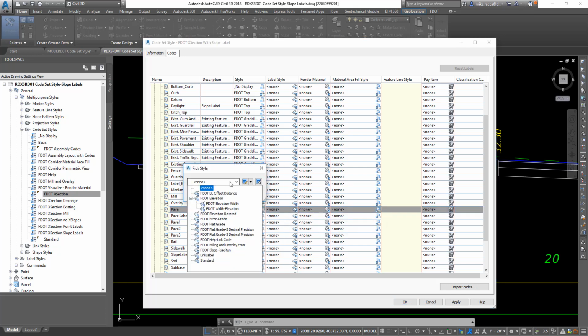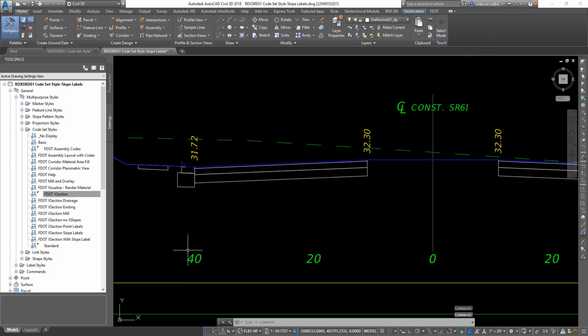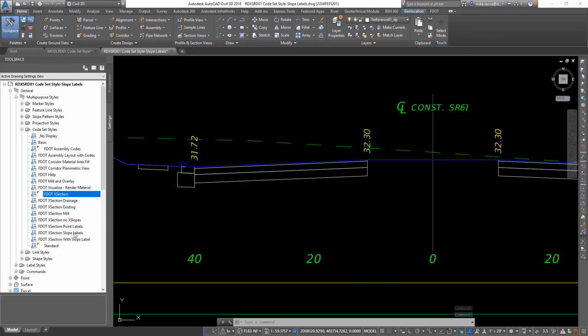So I'm going to click on the little tag there, click on the down arrow, and place a grade level. We've got a flat grade, one that's got 2 decimal places, one that's got 3 decimal places. Let's go ahead and take a look at the 2 decimal places. I'll click OK, click OK. So now we've created that FDOT cross section with slope labels.